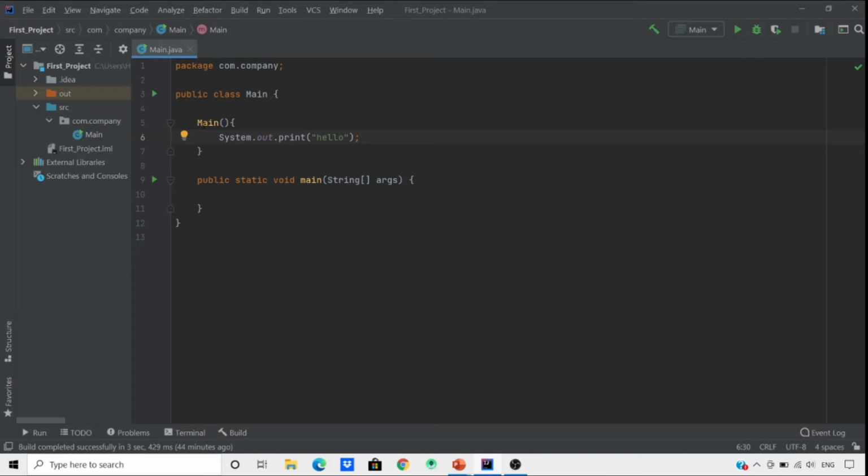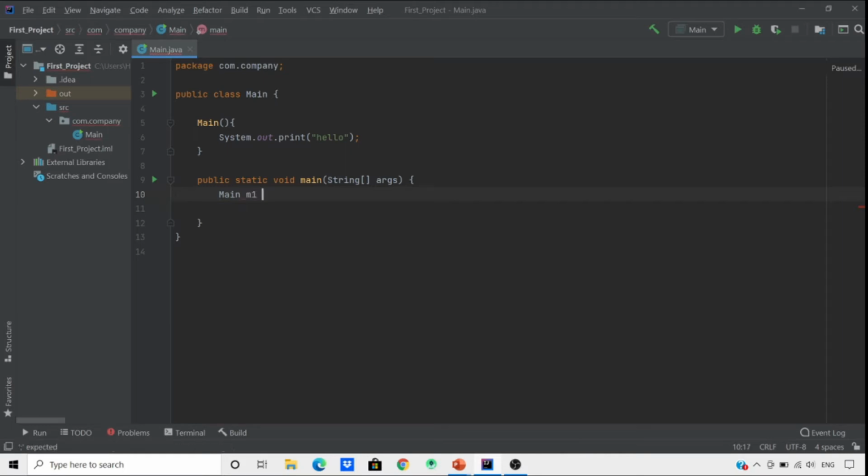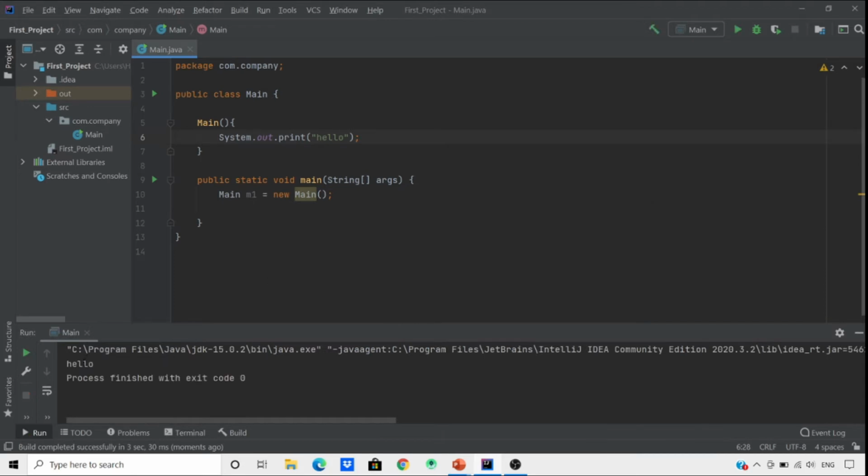To call this constructor, we need to create an object of this class. To create an object, we use the new keyword and then the class name. So now if I run this program, then the constructor will be automatically called and the output will be hello. So run this program. You can see the output is hello.